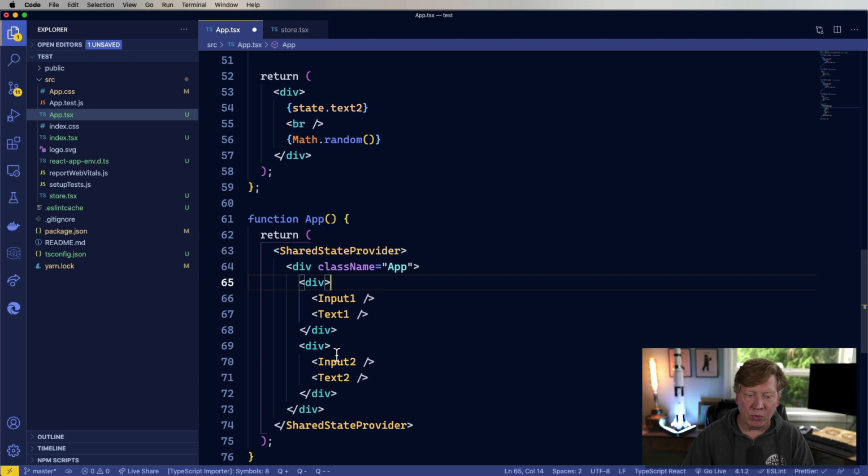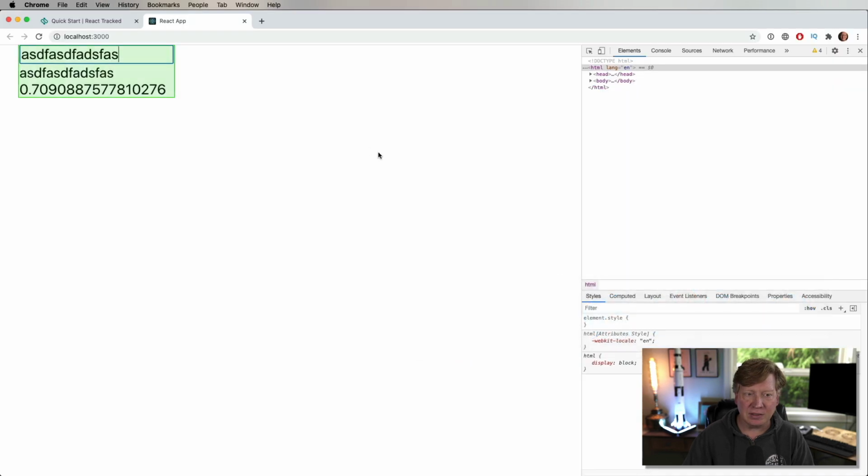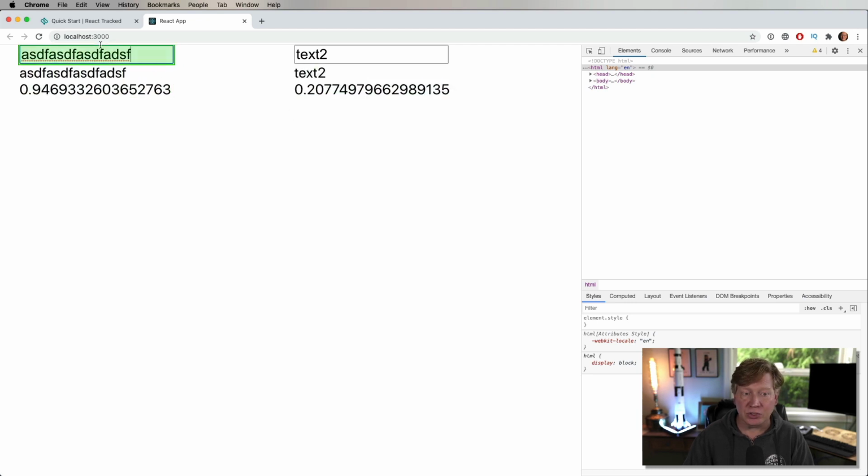And we've got input one, text one, input two, text two. Let's save that out again. And now you've got these side by side. And as I change this, we can see that we have that issue where the state is updating and anything that relies on that state, regardless of if what they're looking at changes, we are getting an update. So that's not ideal. At scale, that's going to be a performance problem.